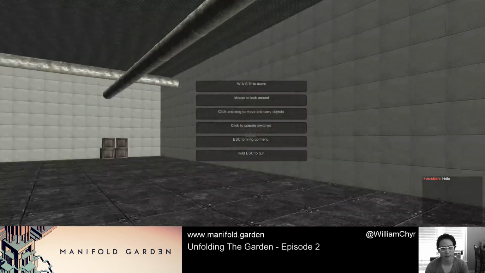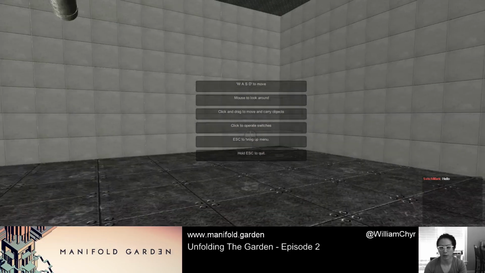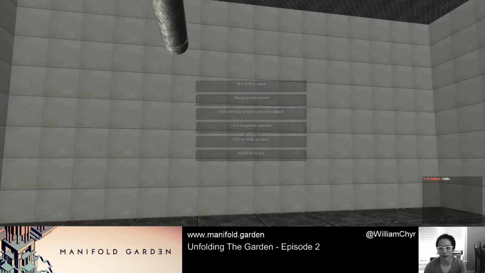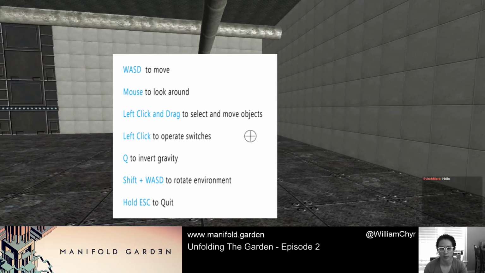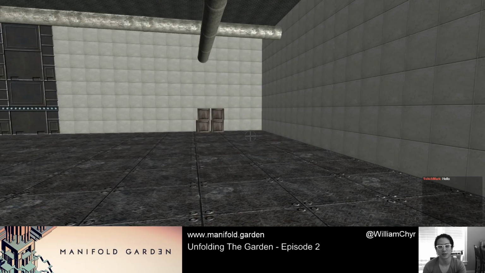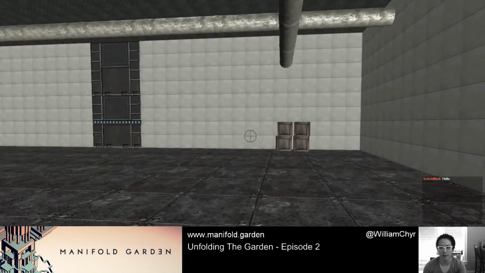Hey, Switchmark. Hello. Okay, so let's see here. So WSD. Click and drag to move any objects. Click to operate switches. Q to invert gravity. Oh, shift plus WSD to rotate an environment. Okay, so I didn't have that yet. Okay, so yeah, that's interesting.